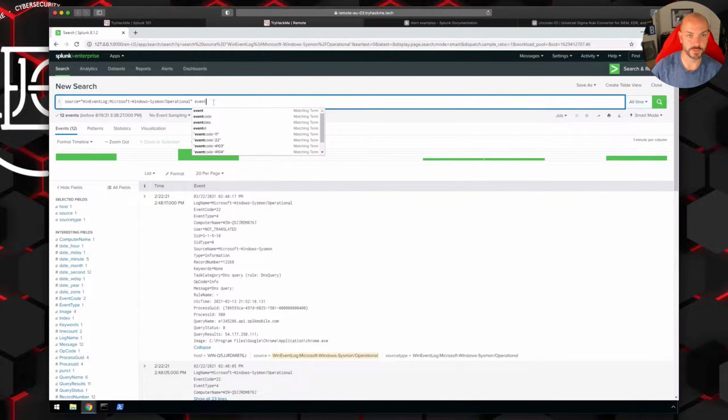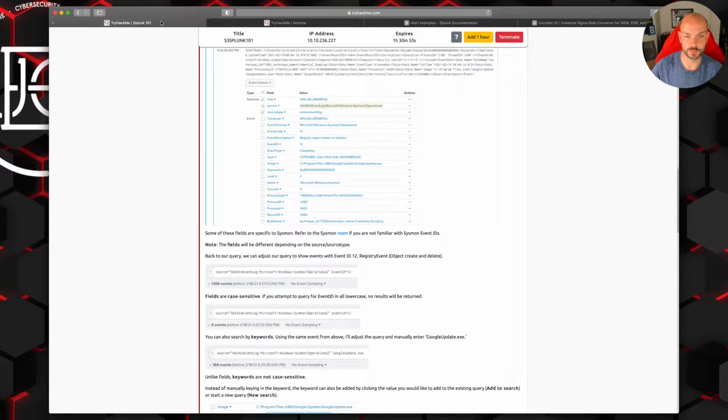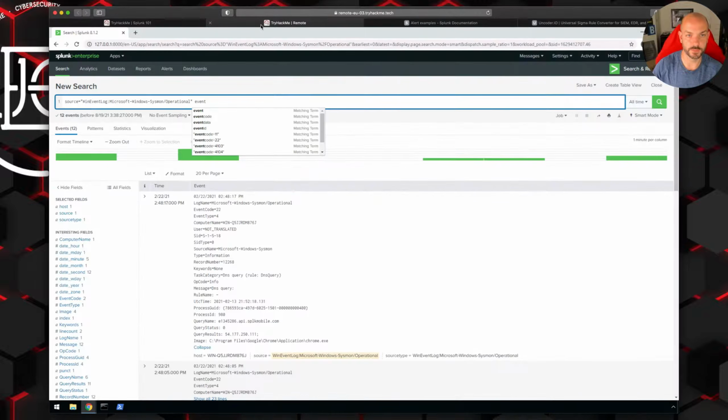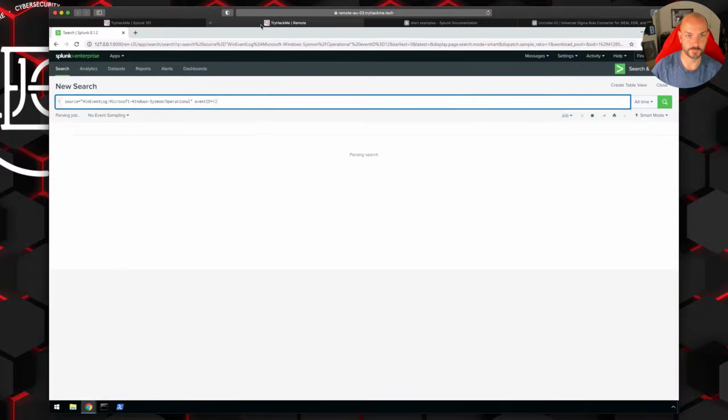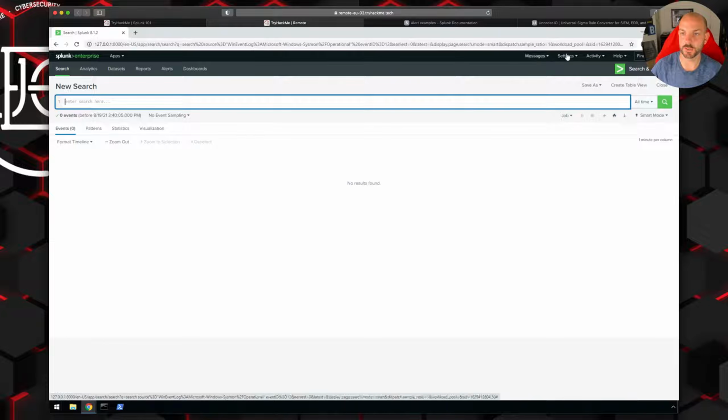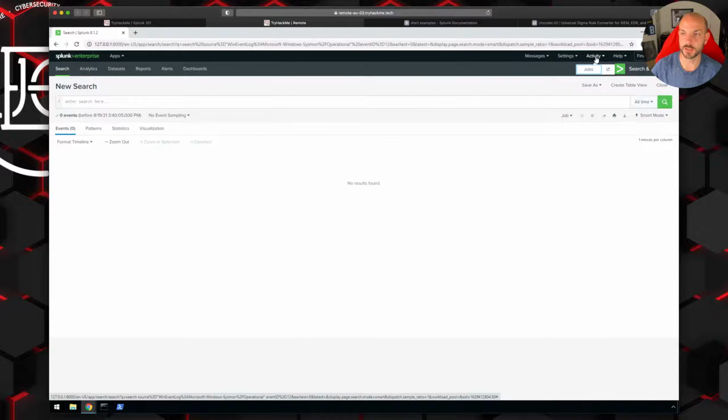Event ID equals 12. Yeah, it looks like it didn't ingest the data the correct way, because that should be coming up and should be visible. So let's do that again real quick, just make sure that we have that in there.